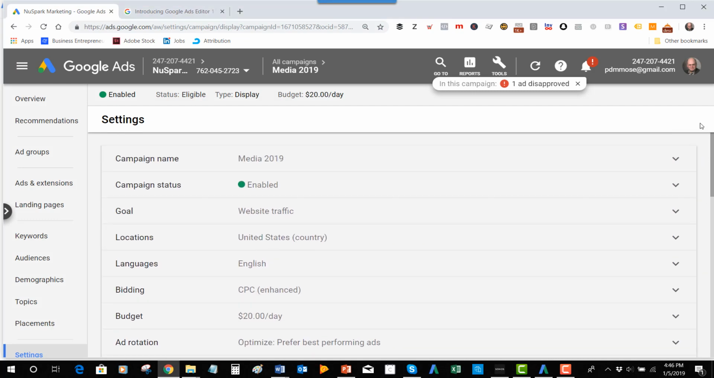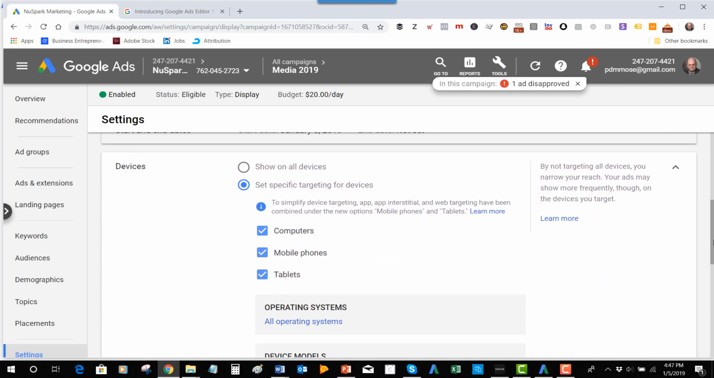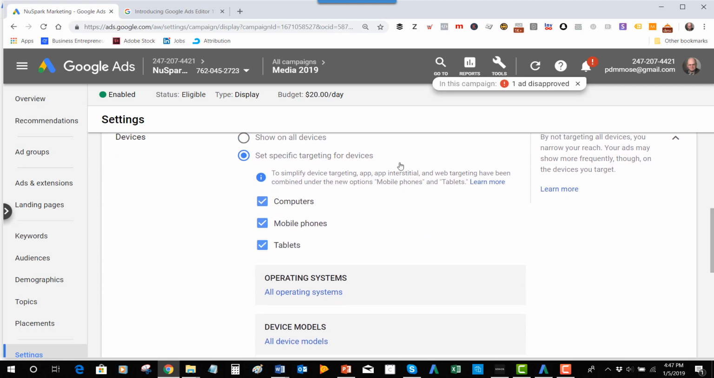So here's the problem on the Google Ads interface. This is a campaign from NewSpark called Media 2019. And you go down here to the advanced targeting, and you can see you can show on all devices, or you can target computers, mobile phones, or tablets.